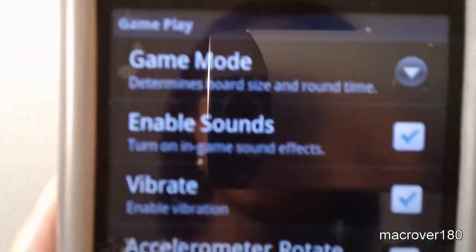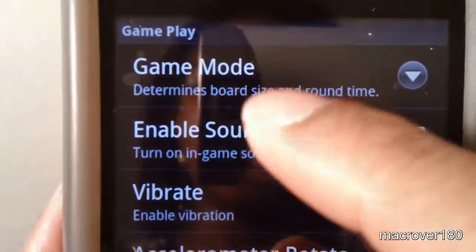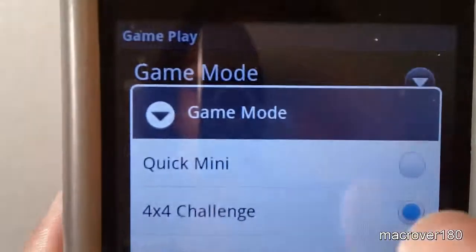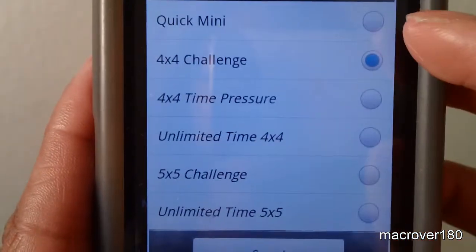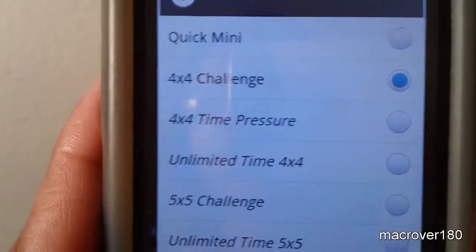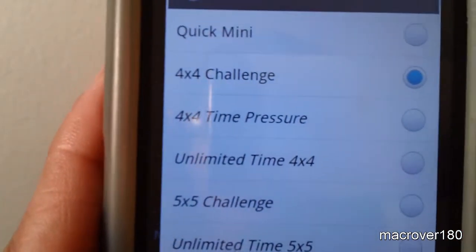Options gives you a different game mode, and that determines the board size and round time. These are the different game modes that you have in WordTwist Lite, which is the free ad-supported version.